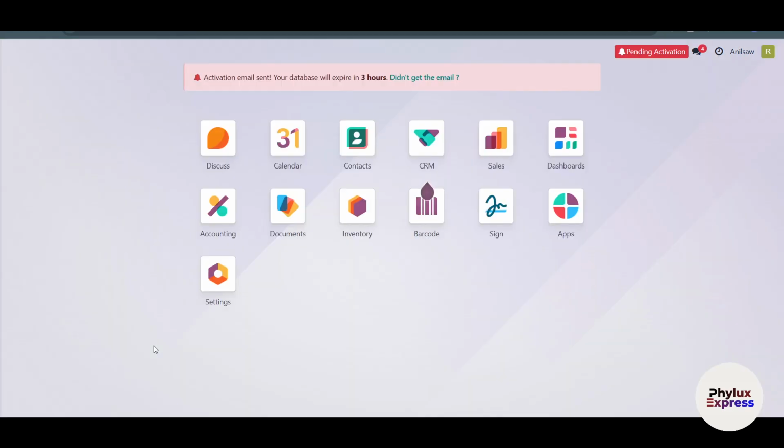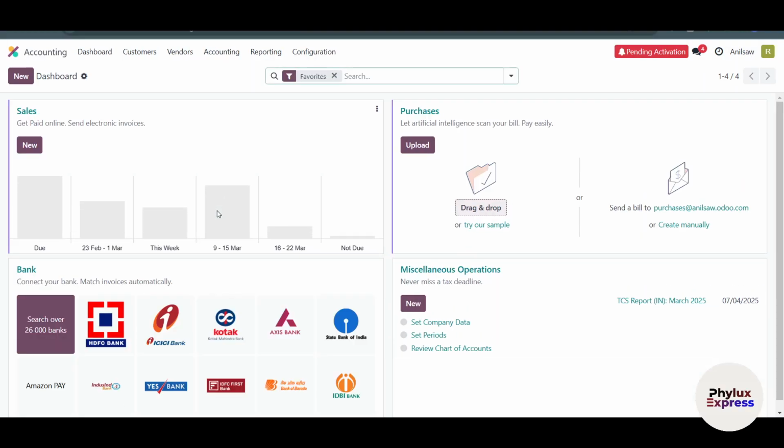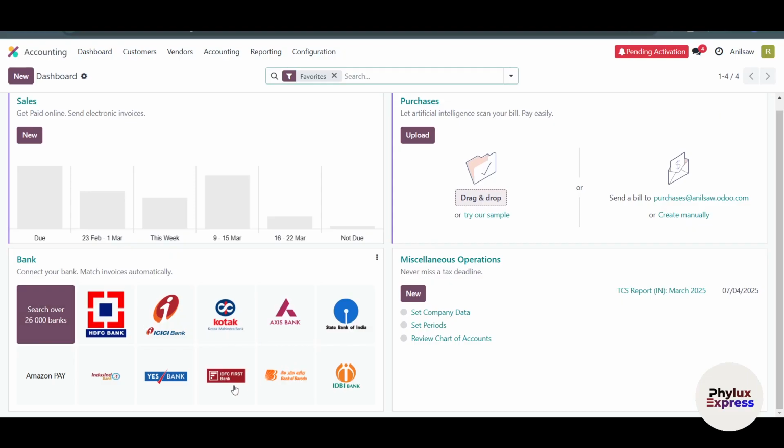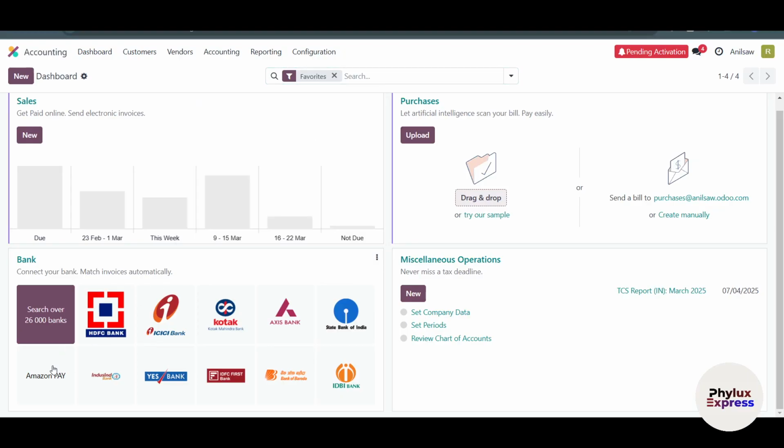The accounting module simplifies financial management by automating invoicing, payments, and reporting. Let's go to the accounting here. You can see here, I live in India, so this is showing me all the Indian banks. I can just go and add more. I can put in more banks here, as well as there is some of the UPI, search over 26,000 banks. So it's not like I cannot access the international banks or the banks which are only located in the USA. I can also just go and locate from there.